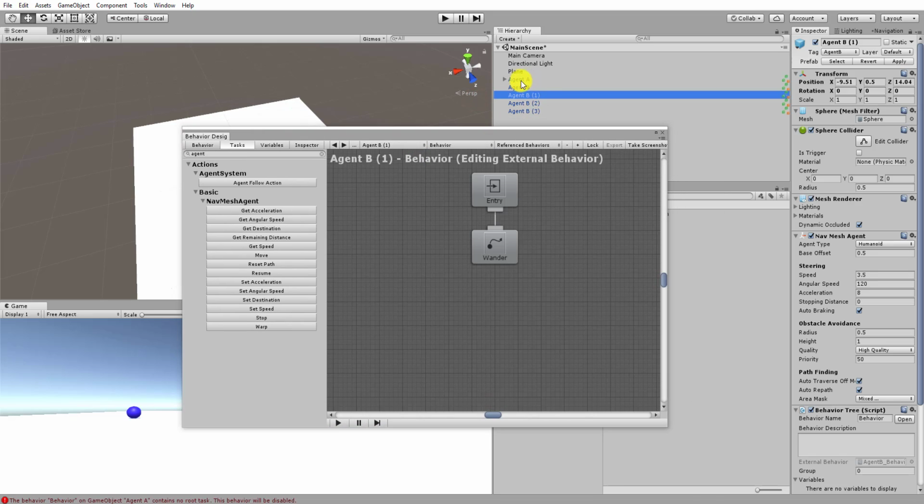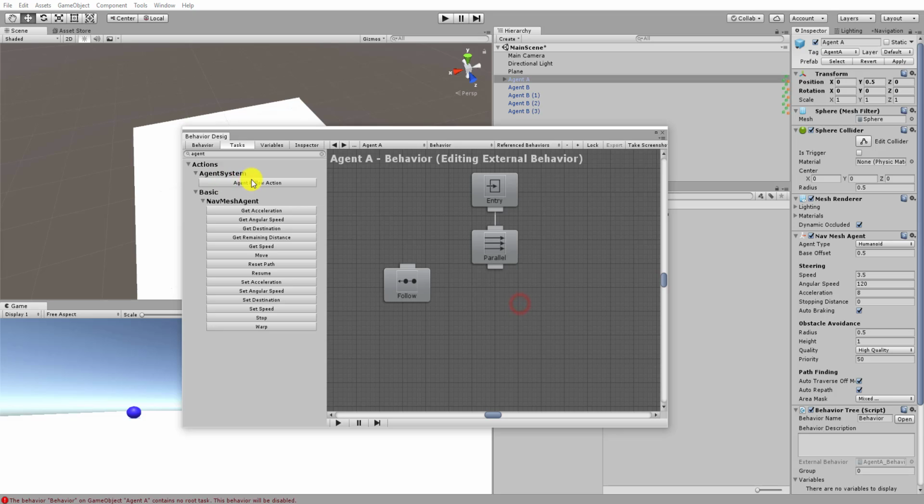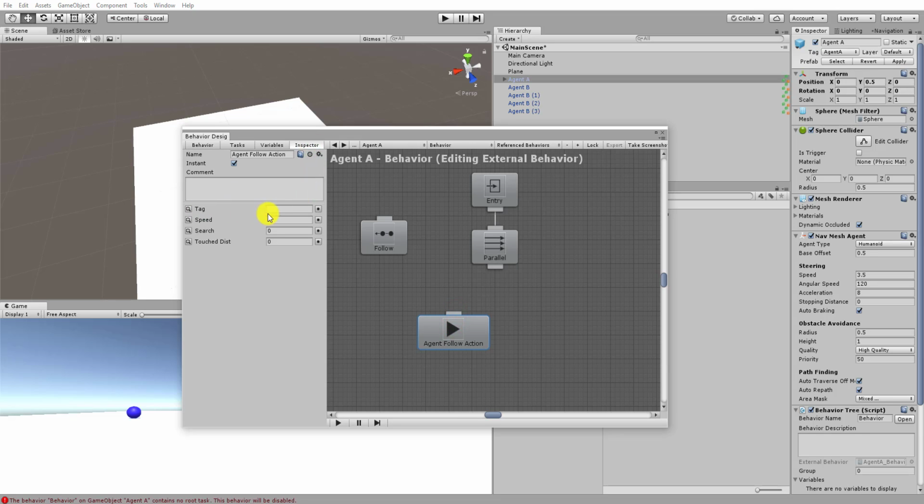Click on the agent A, and there you see agent follow action on the list if you search with agent. So I'll click this, and I have this custom action that I just made. And if you look at the inspector, you have tag, speed, search, and touched distance.